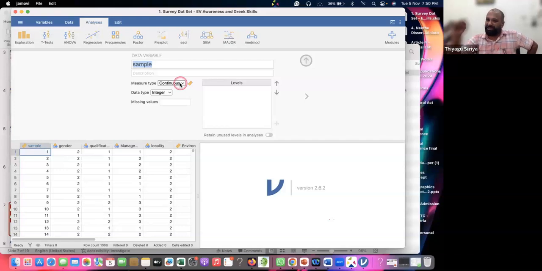It's like a number representation. The number represents an ID number, right? 1 is the ID number of sample 1, 2 is the ID number of sample 2. Is it correct? Therefore, what measure type can we give? It is an ID. Listen, when you click this measure type, this is very important.